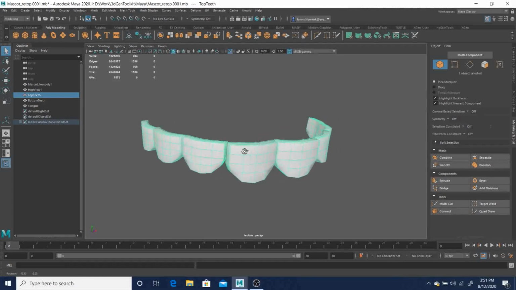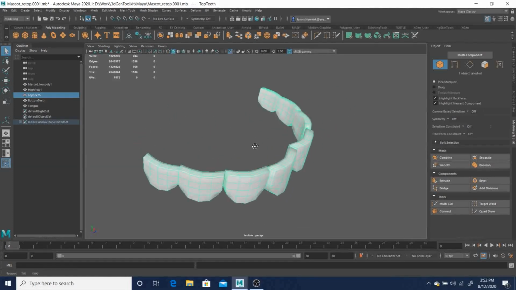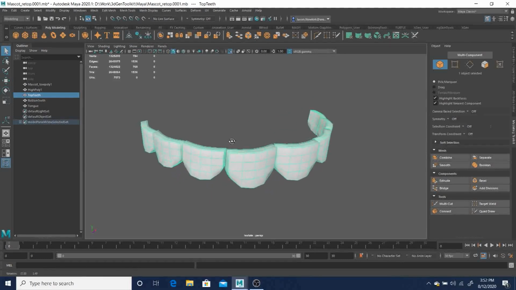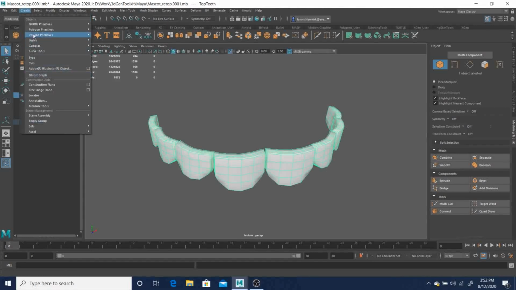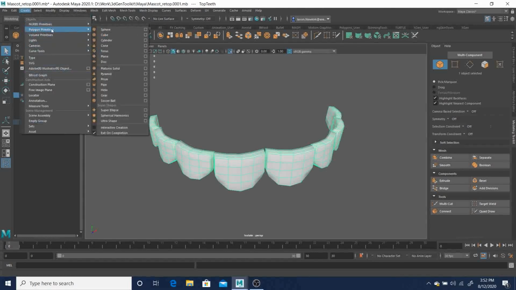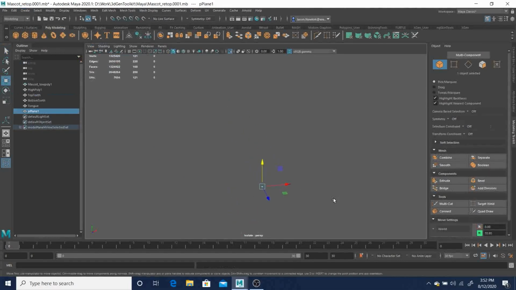And then I'm going to create a plane, and we will adjust that plane to the actual teeth shape. So to do that, we're going to say create polygon primitives, and then just create a plane, and then that plane should be down here, and I'm just going to bring that up in Y.